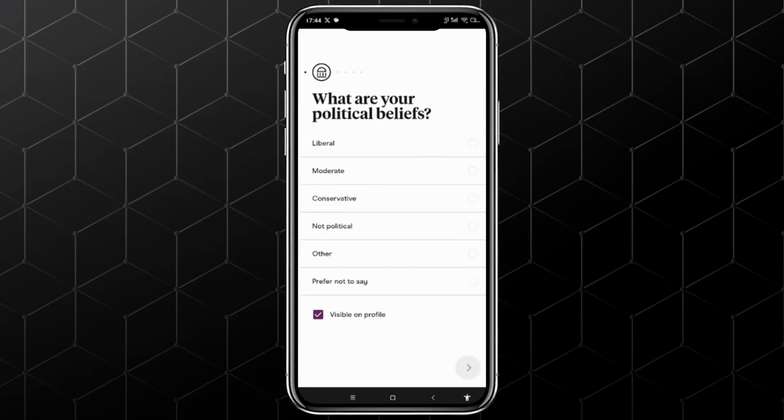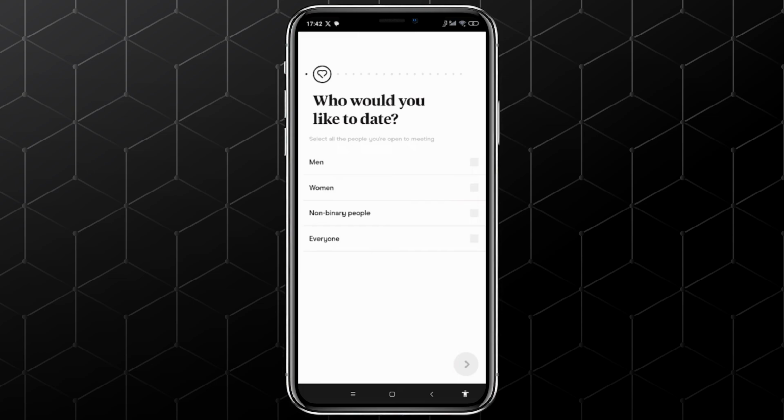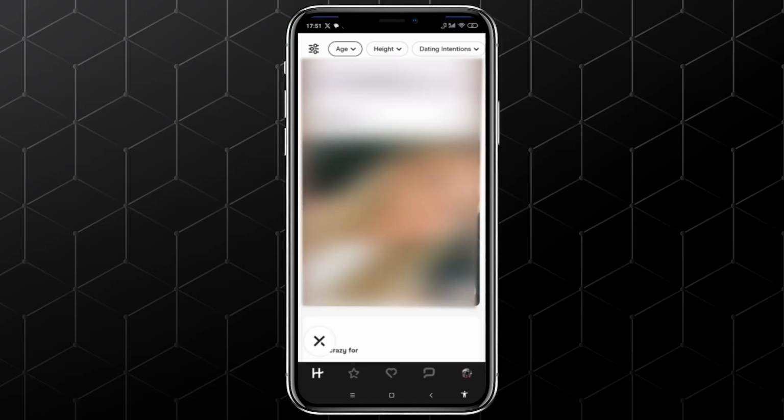Now, provide your basic information, including your age, location, and dating preferences. Be honest about what type of relationship you're looking for. Tap Continue to save your profile information after completing each section. Once your profile is complete, you can start browsing potential matches in your area.